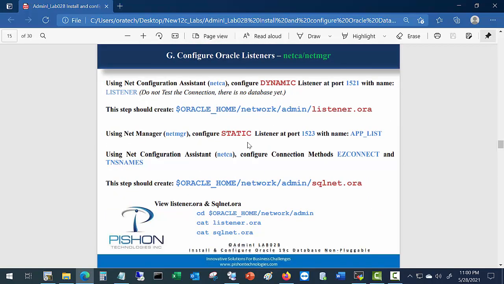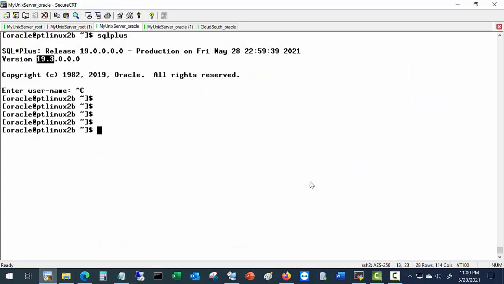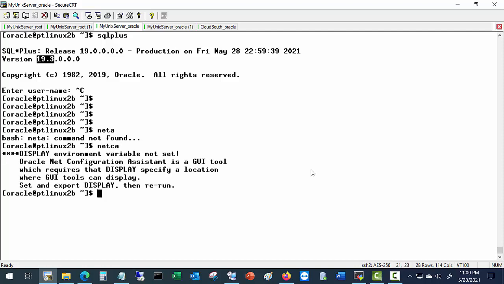So the next thing we are going to do is, after installing the software, we are going to configure the listener. First, we are going to create a dynamic listener using NETCA. Again, if you use SecureCRT and you type NETCA, you will have a display issue, because it's a graphical user utility.